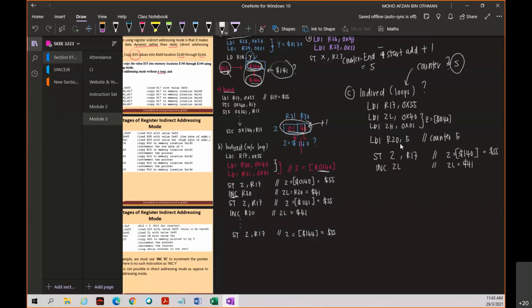Okay, since we are going to use a loop, we decrement our loop counter, which is R20. Decrement R20, and by using the BRNE. Later in module 5 or module 6, you will learn about these things, how to make a loop. BRNE stands for branch if not equal: if R20 is not equal to 0, it will keep looping. If R20 equals 0, then it will stop looping.